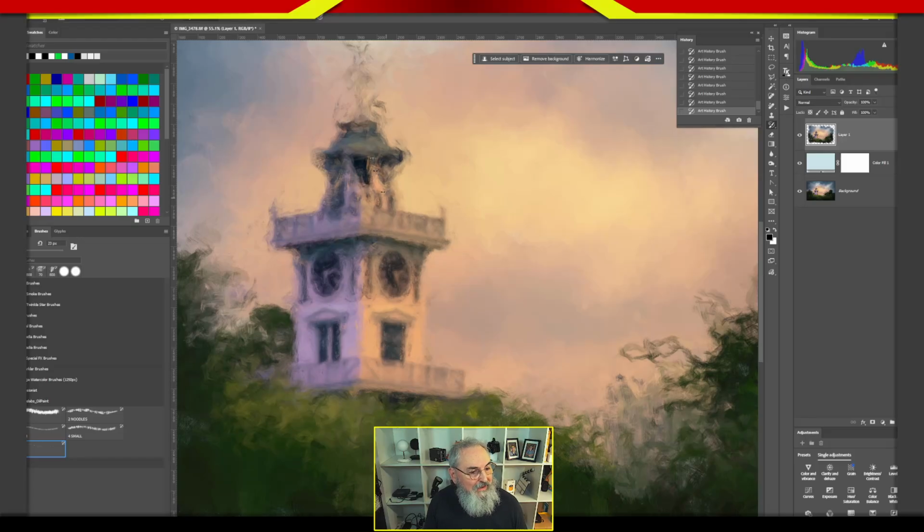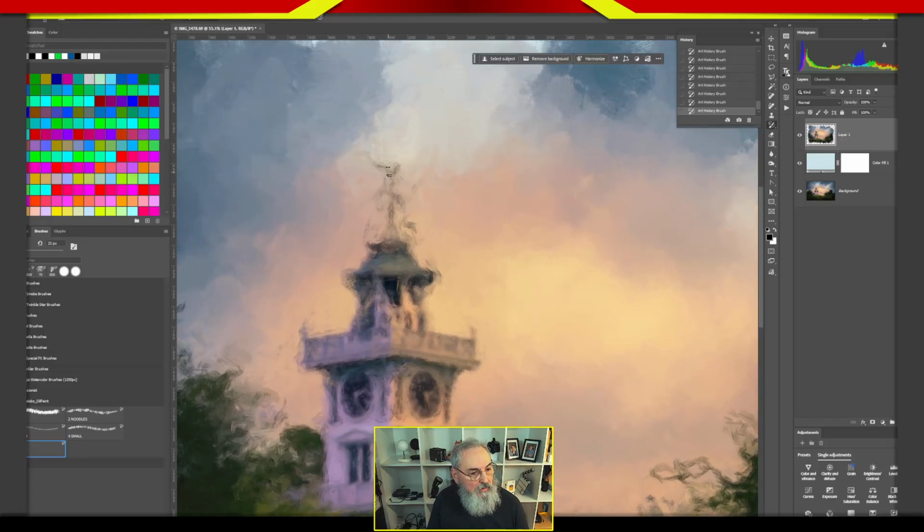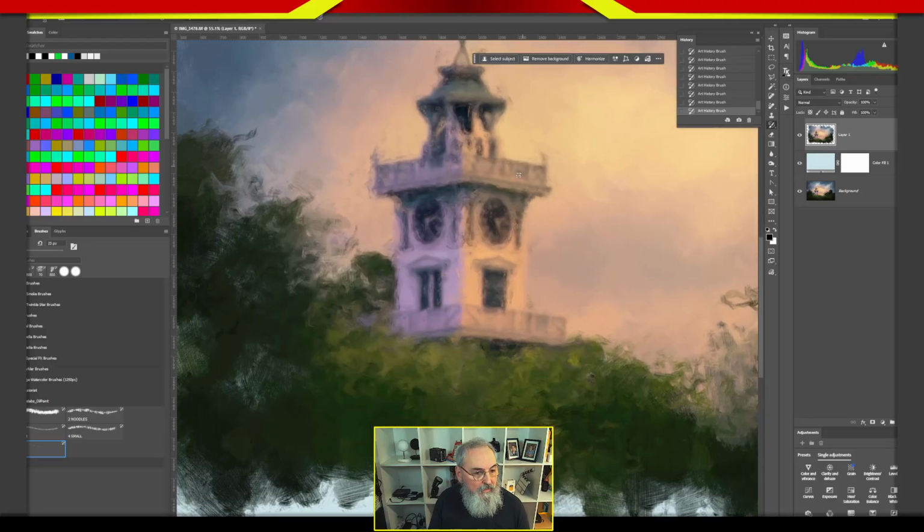But because we are using a brush that has texture, we are not going to get a photo coming back. We're using the photo, but we're not reclaiming pixel per pixel that photo. We're getting the influence of that textured brush in with that underlying photo structure and giving us that look of a painting.